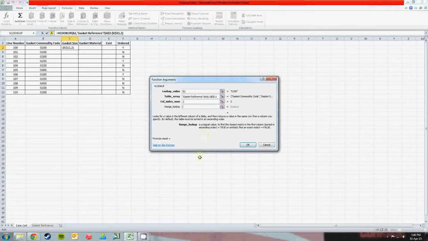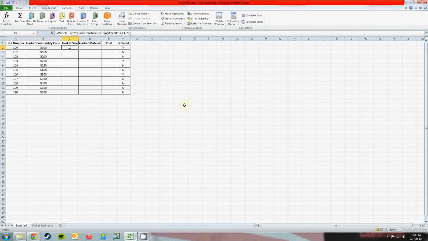And for our range lookup down here, it says we have true and false. False is an exact match, so it won't return a value unless it exactly comes up with G100 in the column in the lookup value, and true will basically come up with the closest value. So we want to make sure we use false here because we don't want it to return incorrect data, because it's sometimes better, I found, for an error to pop up to realize you've gone wrong than for a wrong piece of data to pop up and you just completely miss it.